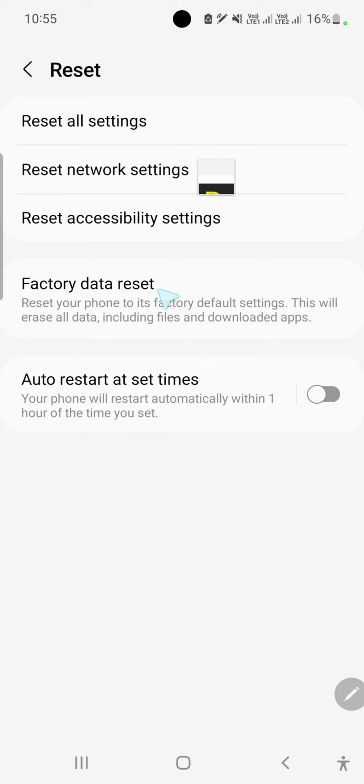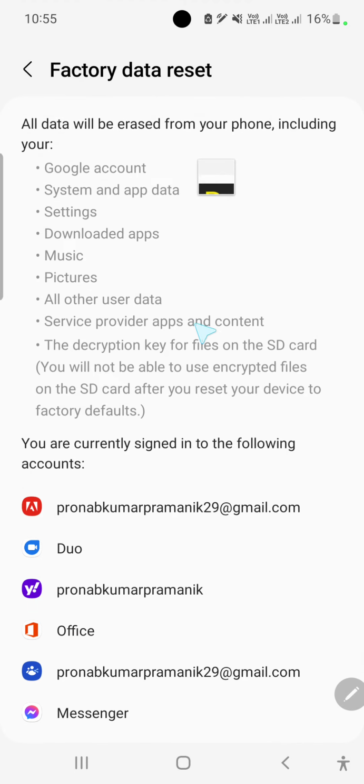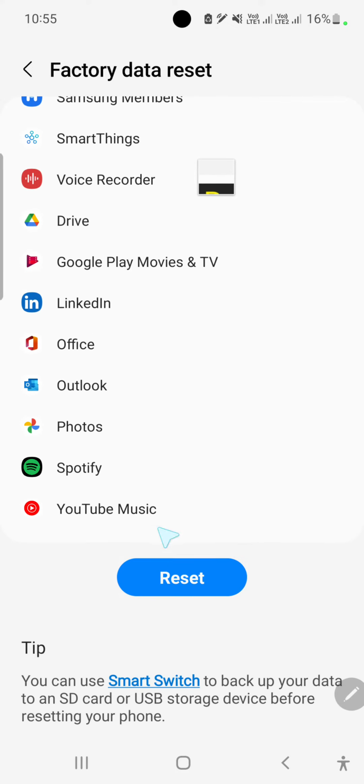Okay, factory data reset means your phone will be a brand new phone. This will erase all data, including files and downloaded apps, and restore the factory default settings. So click on this factory data reset. Look, this account will be deleted. This is saying this. So at last click on this reset button, and then you will have your pattern.